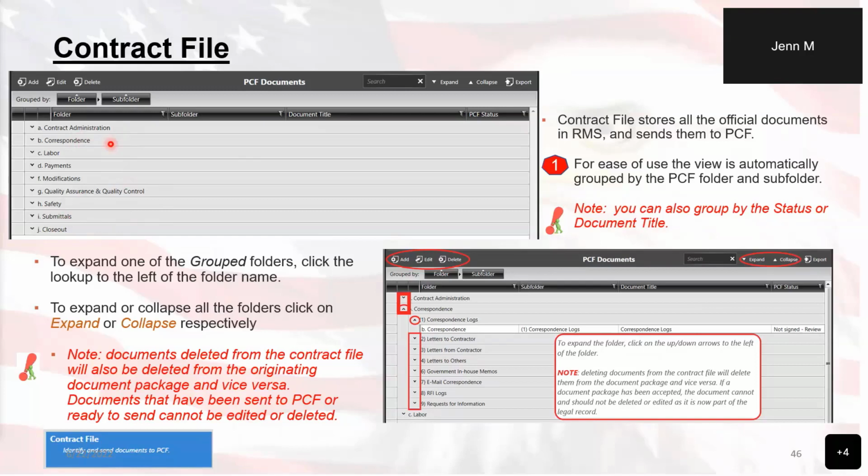As soon as you click the add button in the document package and put a document in there, this will now show up in the contract file. It hasn't been sent to PCF. It may not have even been sent to the government, but it will show up in your contract file that it's already started. Deletion of documents in the contract file will delete them from the document package.